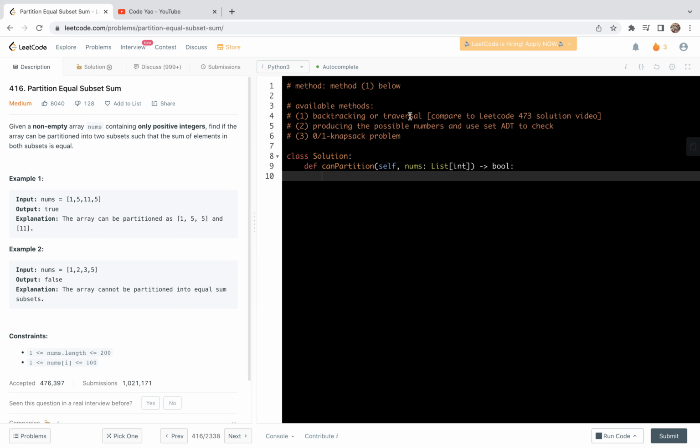For example, backtracking or traversal. This is the method we are going to share in this video. And also we can produce the possible numbers and use set abstract data structure to check. Or we can regard this problem as a 0-1 knapsack problem. So with that said, I'll directly go to the code.